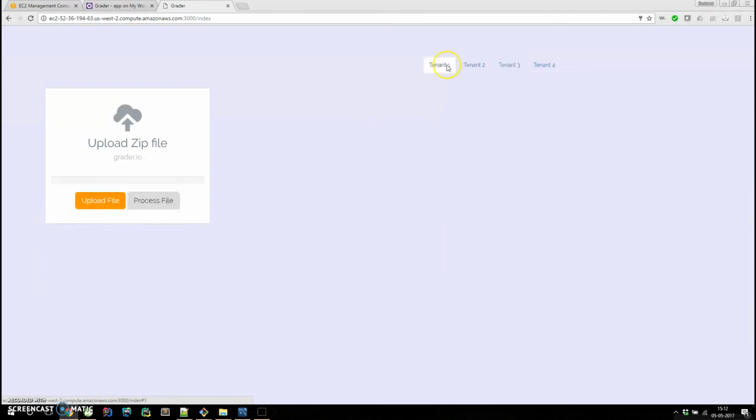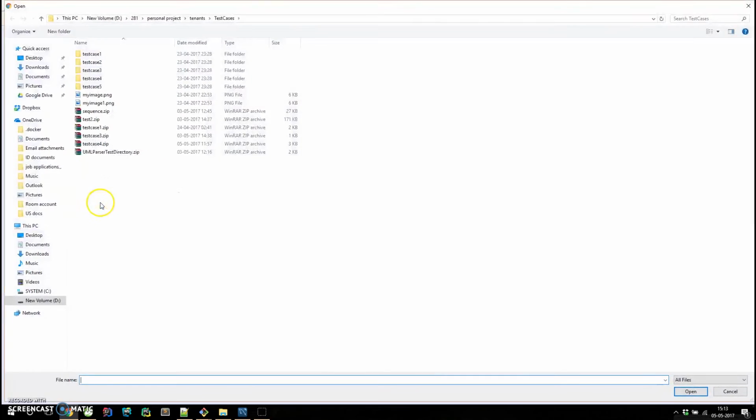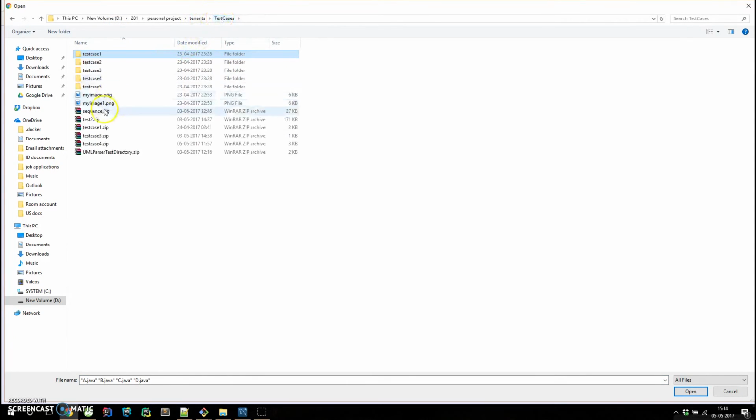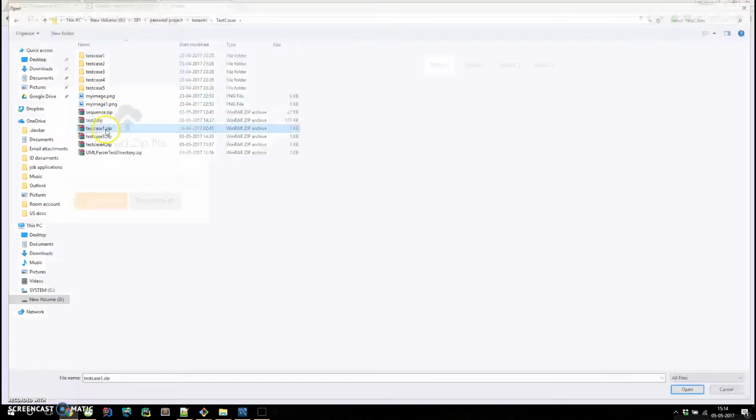So let's start with testing tenant 1. For testing purposes, you need to upload a zip file which will have a directory containing Java files. For example, these are the zip files which I have created by compressing these test case folders, each of which has Java files in it. So let's start by testing test case 1.